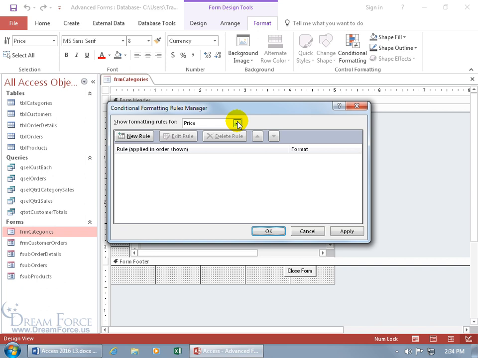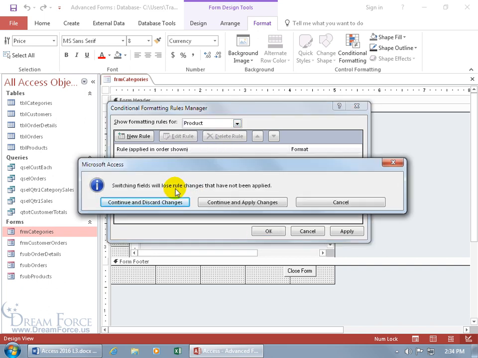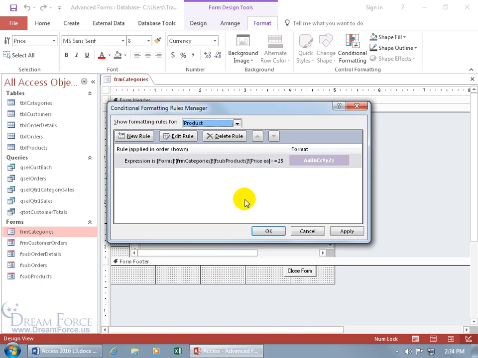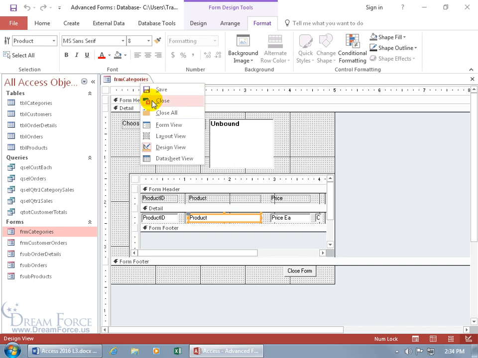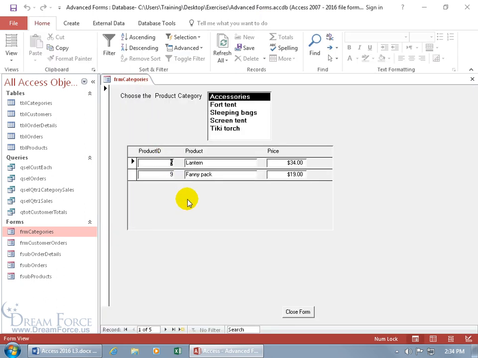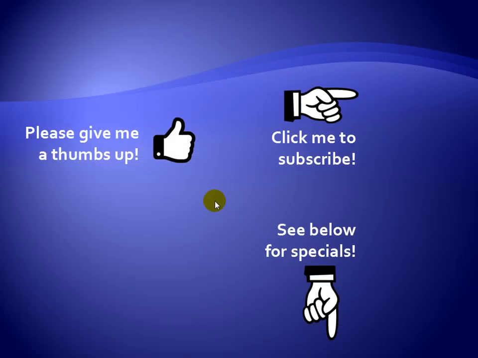And let's flip to the product, because we also have that one. It says, okay, switching fields will lose rule changes that have not been applied, like when we're deleting it, because I didn't apply it. Well, let's continue and apply the changes, delete this one as well, and click OK. Then right-click on the tab, go to the form view, and we're back to where we started. We're colorless.